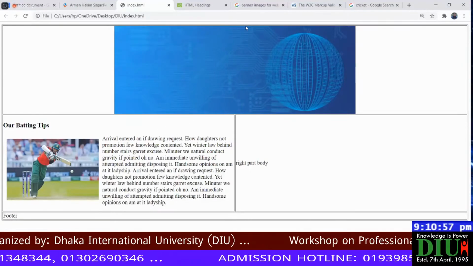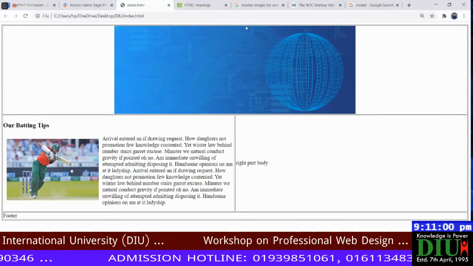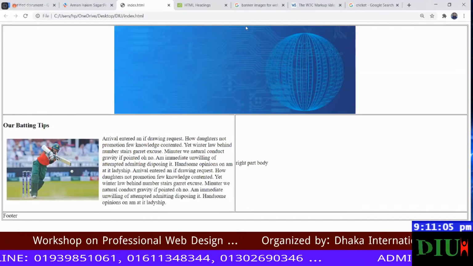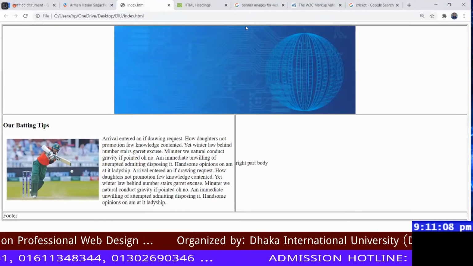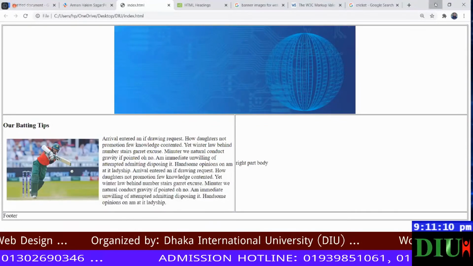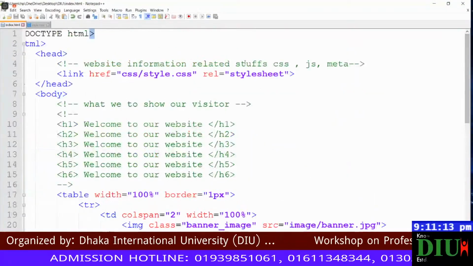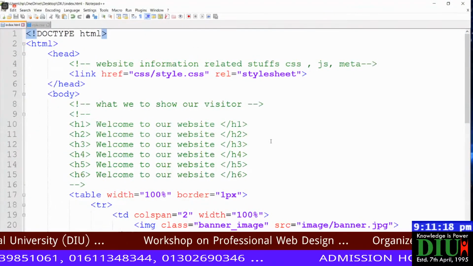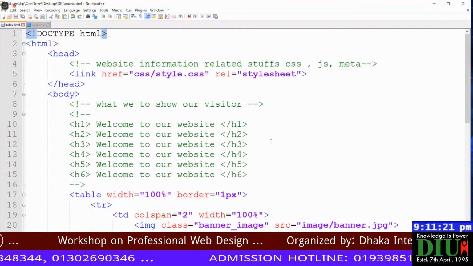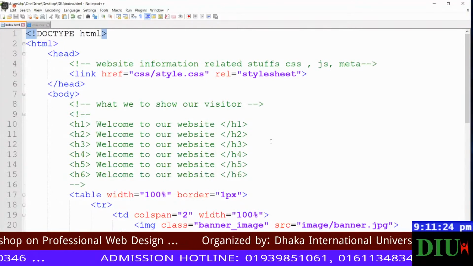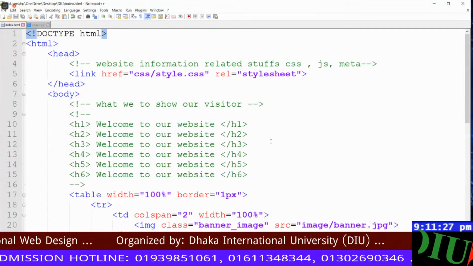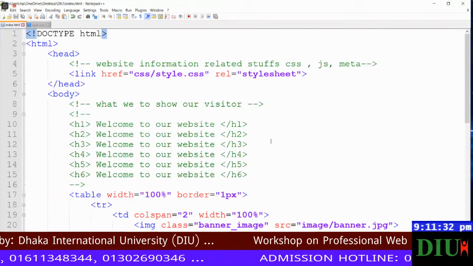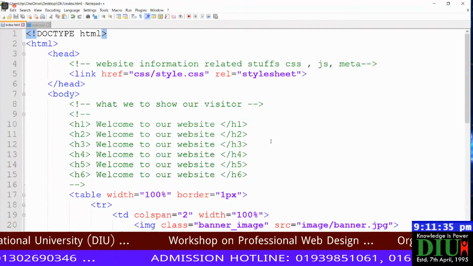Let me check the chat box. Assalamu alaikum, sir. Yes, there are some questions in the chat box. Will you take these questions after the session or in the middle of the session? No problem, it's like 30 seconds. I think there are some questions related to HTML, so before going to the next session, you can answer these questions because they are related to HTML.